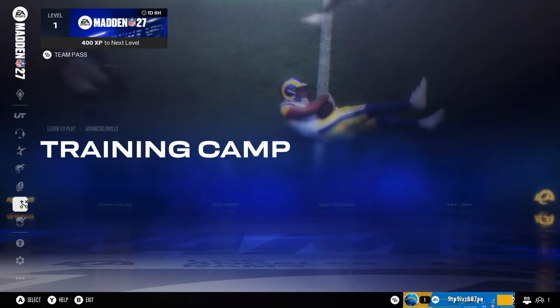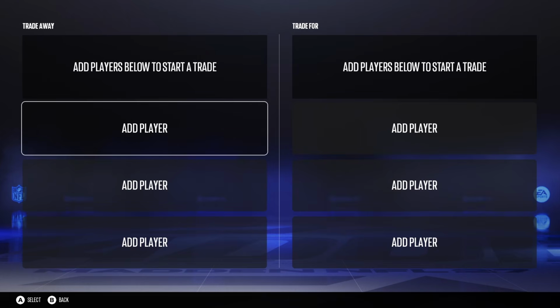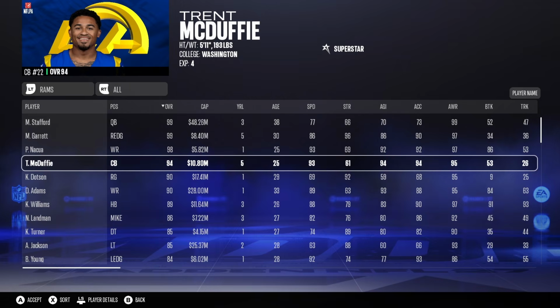All you gotta do, simply go to Creation Center, and over here we need to select the option Edit Rosters, then select Trade Players. Right here you have two sections, Trade Away and Trade For. In the Trade Away, we need to choose the player which we would like to trade.